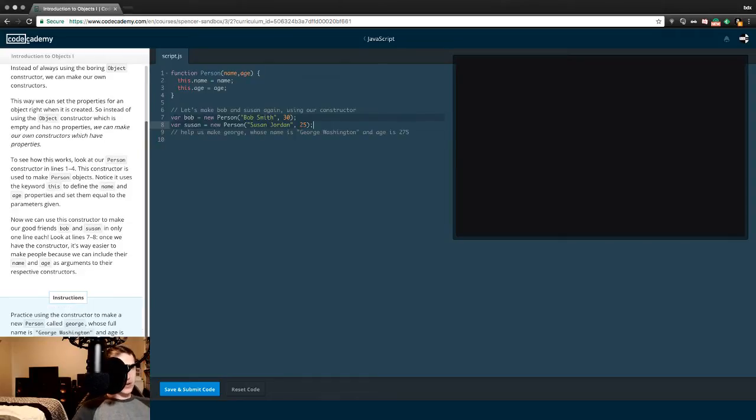Practice using the constructor to make a new person called George whose full name is George Washington and age is 257. Got it. Here we come. Time to get Georgie. We will copy you, because we can. Variable George equals new Person. Look at that.